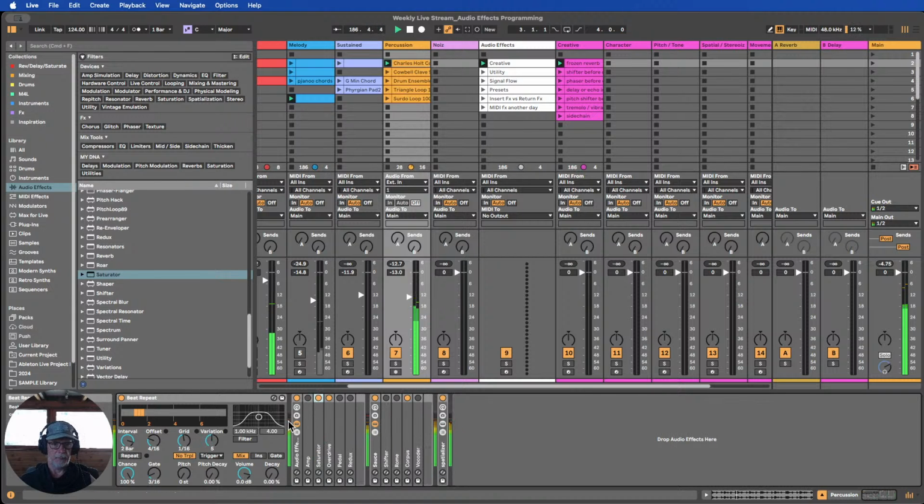Again, keeping an eye out for our input signal, what's coming in here and what's coming out in the output. And if we need to lower the output a little bit, we should do so, just so that we're adding this character, but we're not just adding volume, because it's very easy to add volume. We have many ways to do that.